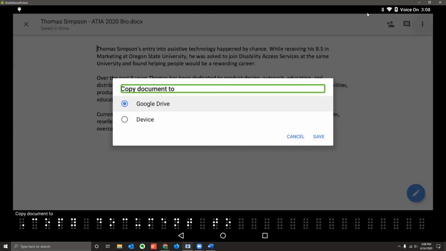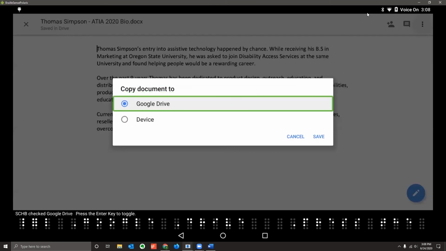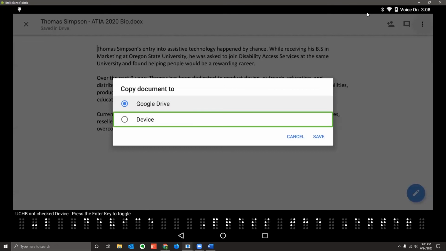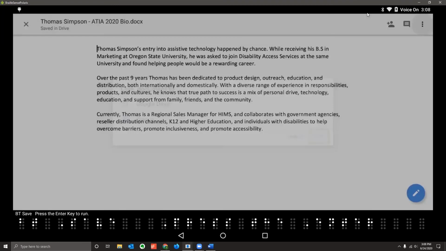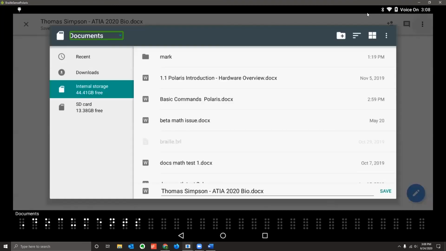From here, I could choose to copy the document to Google Drive or the device. Google Drive is checked. Press the enter key to toggle. Device is not checked. Press enter on device. Device is now checked. And then I'll navigate to save and press enter. Save. Navigate documents.